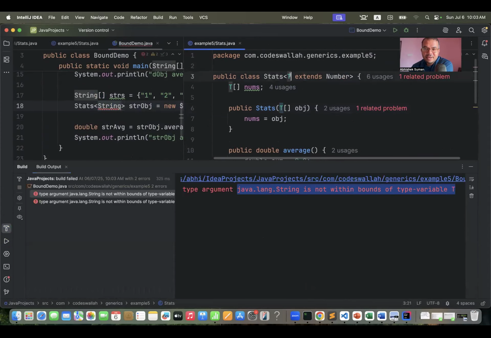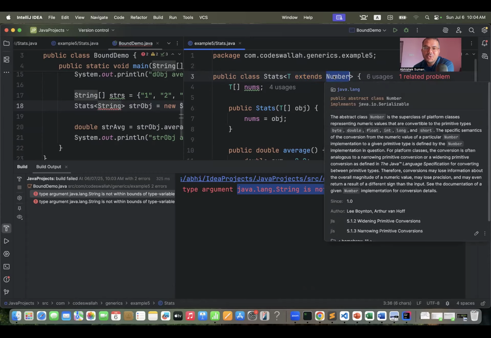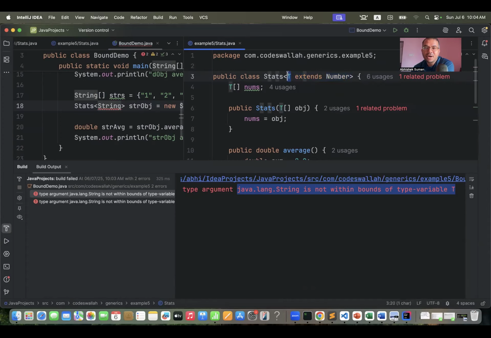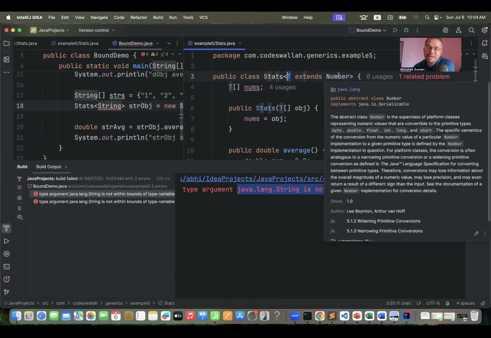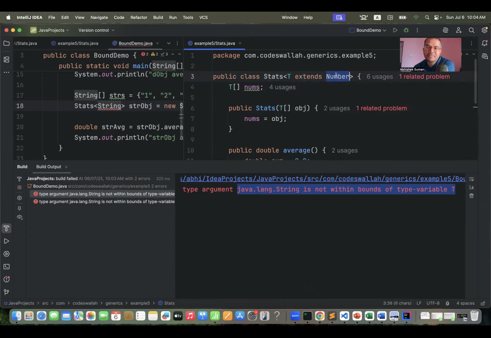And that's what we mean by the boundary. Here we are specifying a boundary for T. Whenever you see extends, it becomes the upper bound, which means you can have T of any child of Number. That's what it means that we have kept a ceiling, an upper bound, for whatever type we are declaring here. Any questions so far? No? Okay.